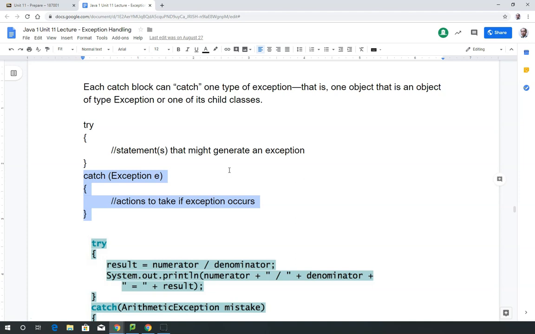If there's an error, then it will be caught by a catch block down here. Okay, so the catch will come after the try block. It needs to come after it. It cannot come before it. After the try block, and it usually comes immediately after it.